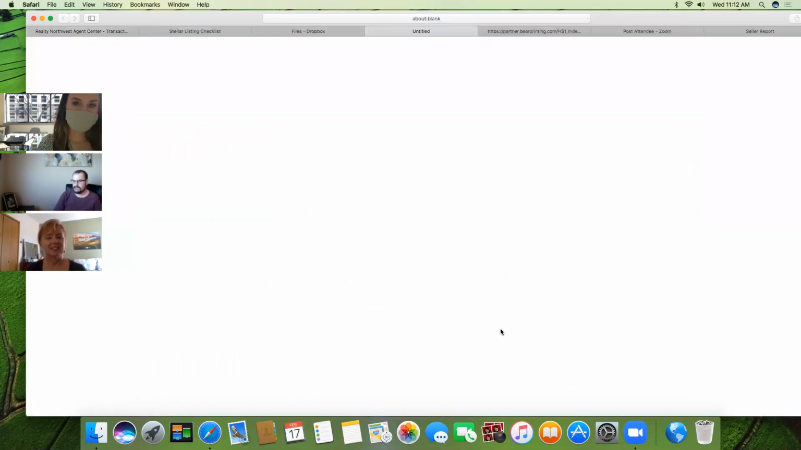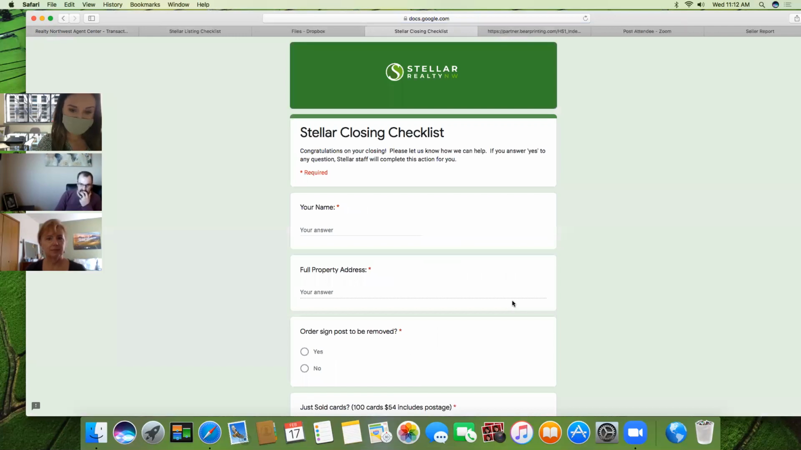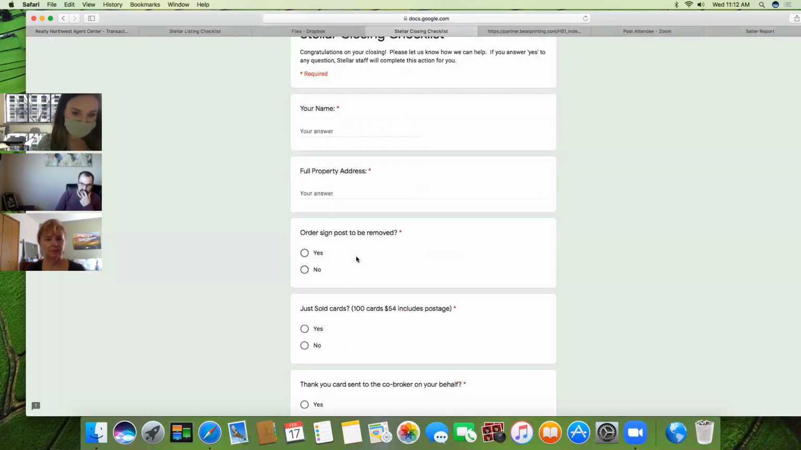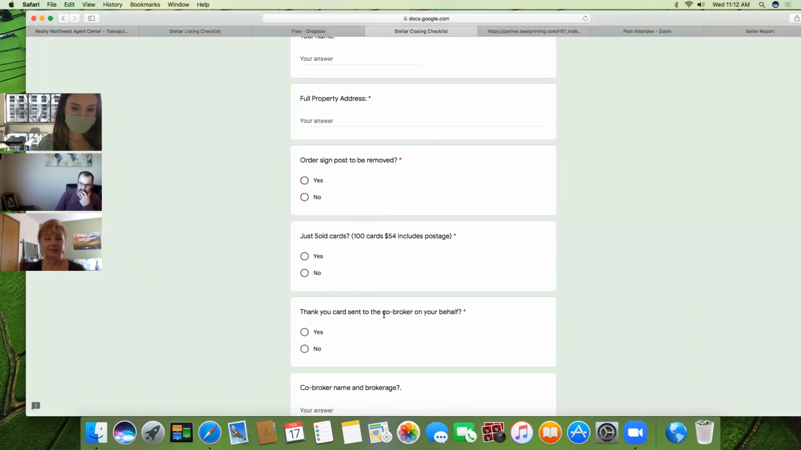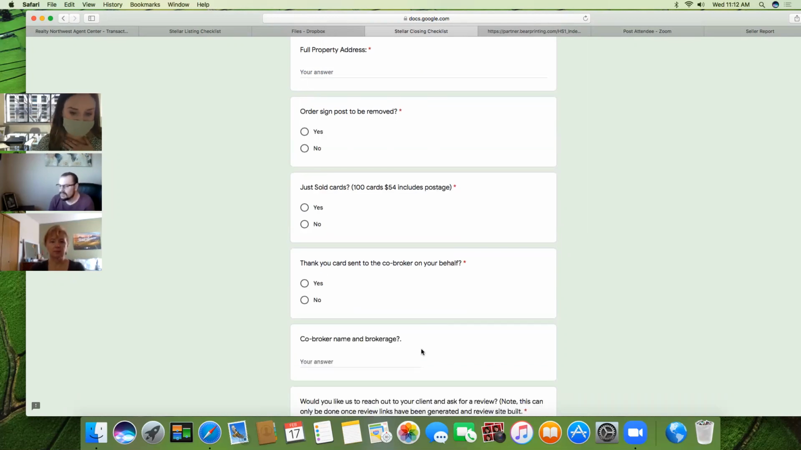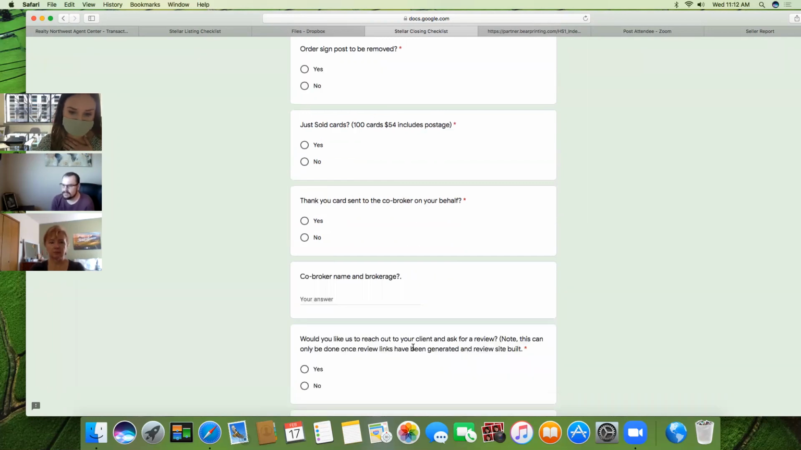The closing checklist is pretty similar to the listing checklist, just backwards. Do we need to remove a post? Do you want just sold cards? We also will send a thank you card for the co-broker that you worked with. That's usually, just so you know, I write your names on them. I don't sign them for you, but it's from Tana and Peter and Stellar, it's from all of us. And so if yes, we ask who that agent was.